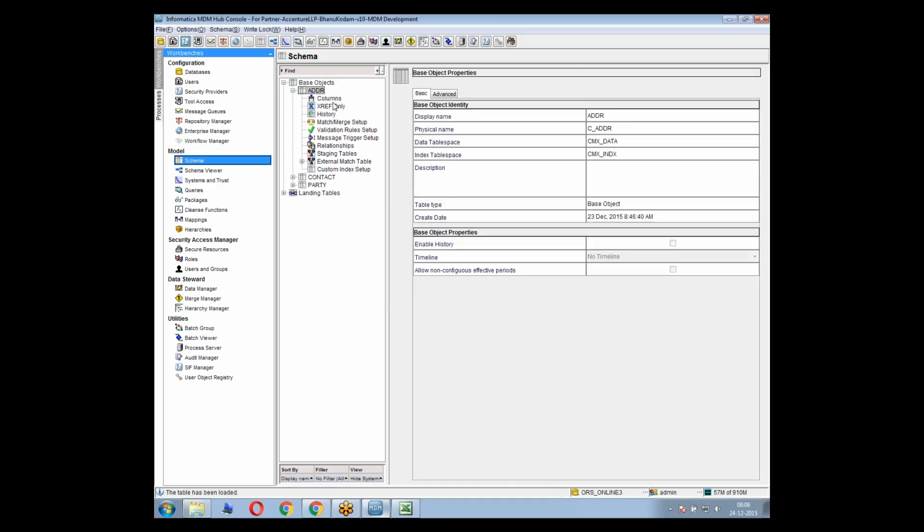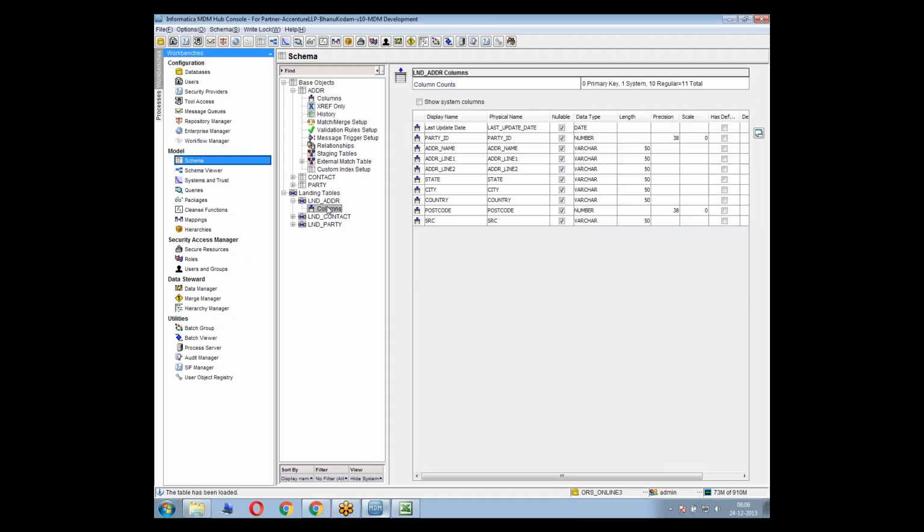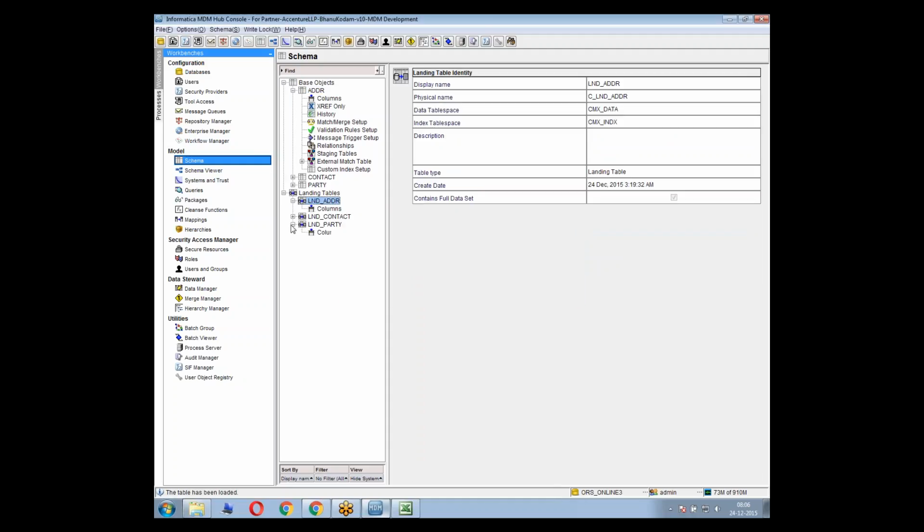Okay, now let's move on. There are many properties in the base objects and in the landing tables. Let's try to complete the landing tables first because it's very small. So landing tables, let's go to the party landing table.